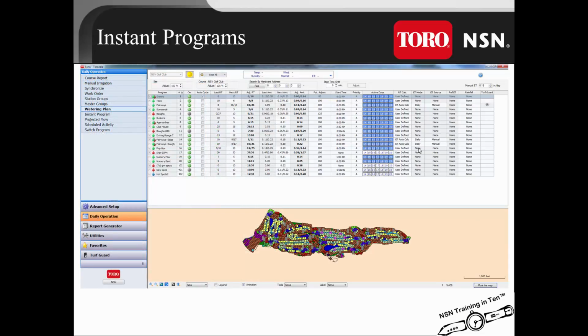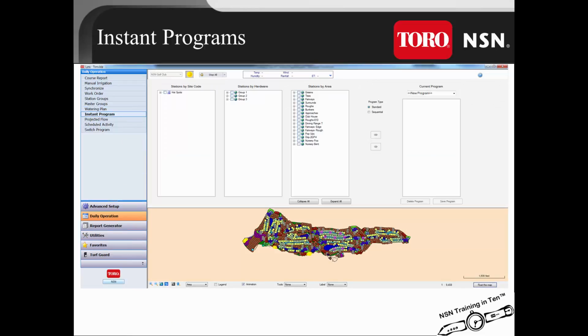To create an instant program, like the watering plan screen you are looking at now, the Instant Program screen is also located in the Daily Operation folder. As you can see above the list of folders, the Instant Program screen is located just below the Watering Plan screen. Once you click on the Instant Program screen, you see where we're going to write a program and add stations to it. Building an instant program is 3 easy steps. Give it a name, add your stations, and hit save.